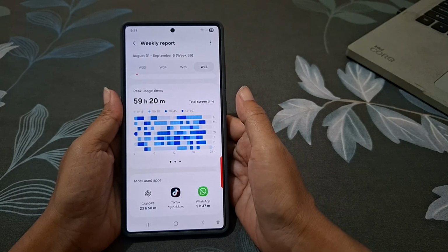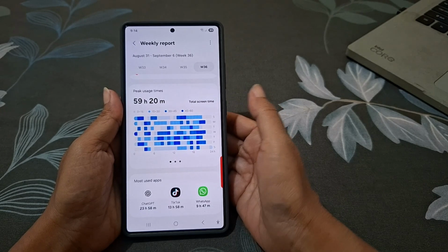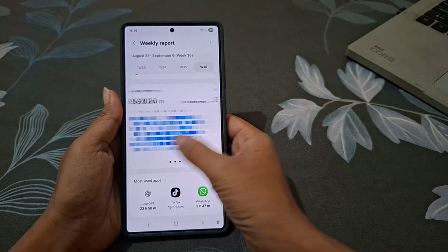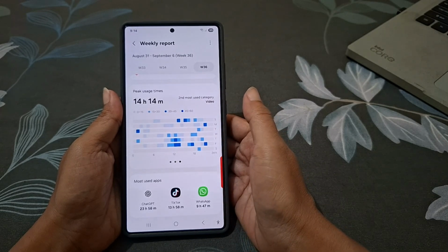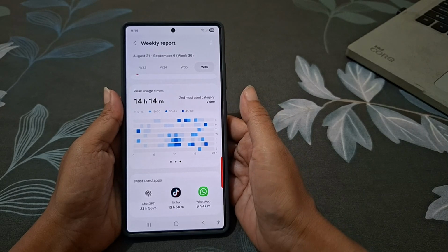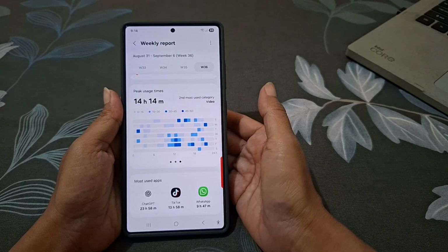Swipe left on this section to see your most used category with total hours and minutes. You can swipe left again to view the second most used category. And that's it. Now you can easily spot when you use your phone the most and what you are spending your time on.